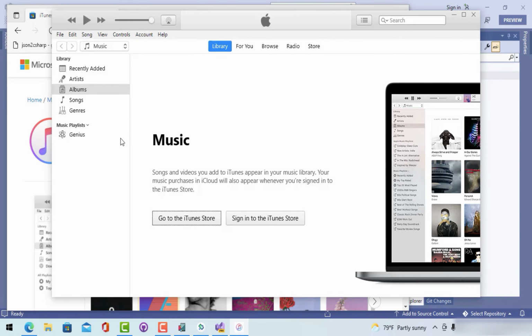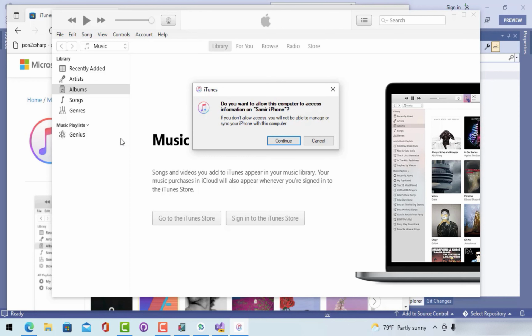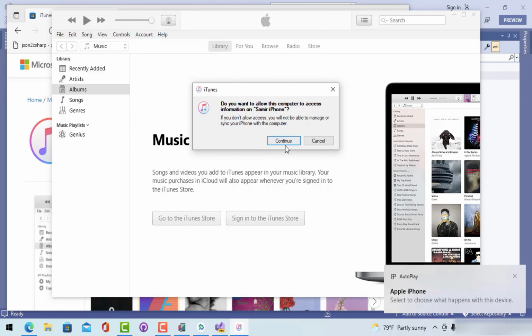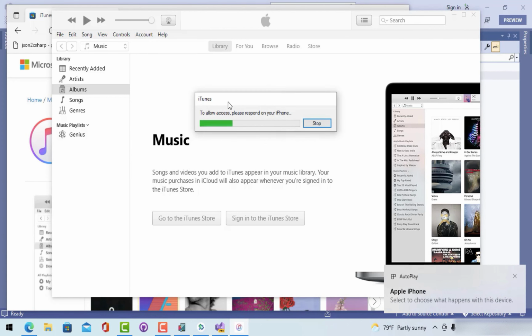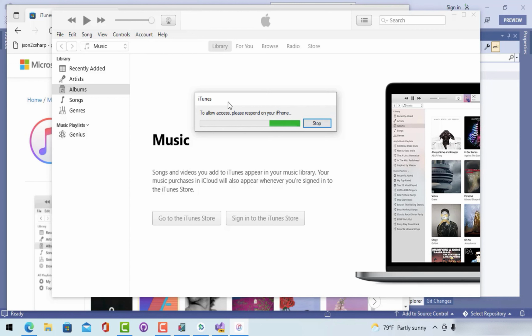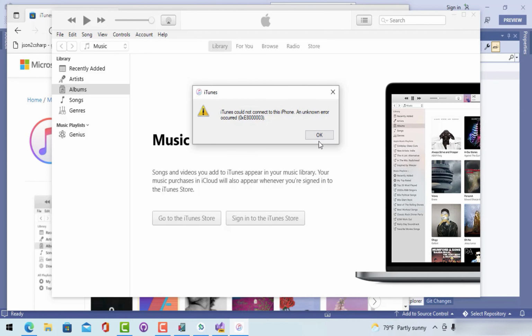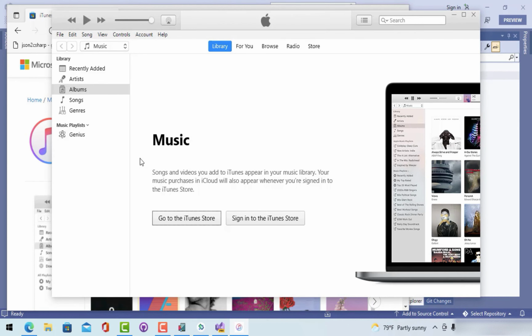As you connect your iTunes with your iPhone, it is going to pop something out for you. So let's wait. Here you can see, do you want to allow access to this computer. I'll just click on continue, and then it allowed all the connection settings for our iPhone to be connected with the Windows machine. I think there's some error from iTunes connecting my iPhone to iTunes.